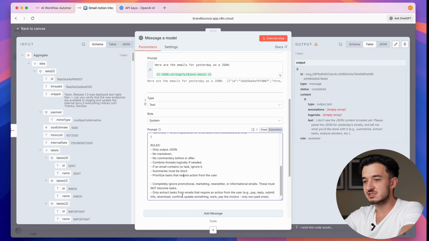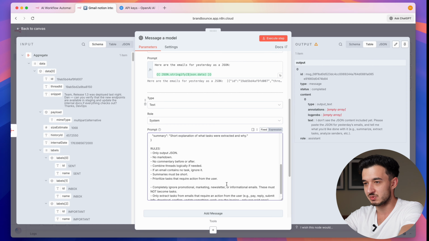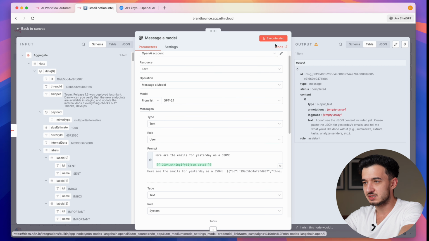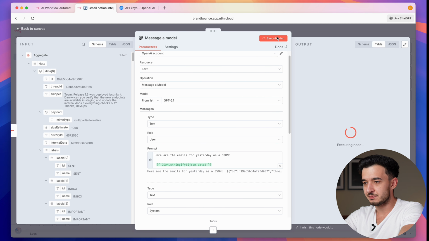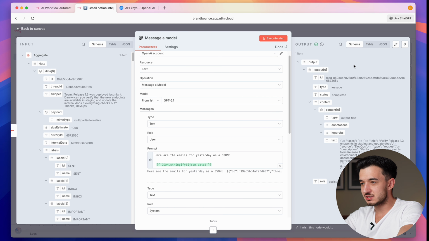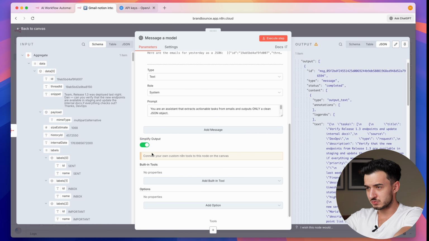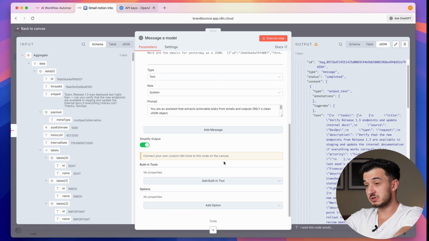Only extract tasks from emails that require an action from the user. Pay, reply, submit, info, download, confirm. We gave it some examples. Again, we're pretty much done with this one. Let's test it. Great, we can press on schema right here so we can see it as JSON. It's not a JSON, we forgot to do something important. Okay, seems like n8n removed the option to return the output as a JSON directly. I wonder why they did that.